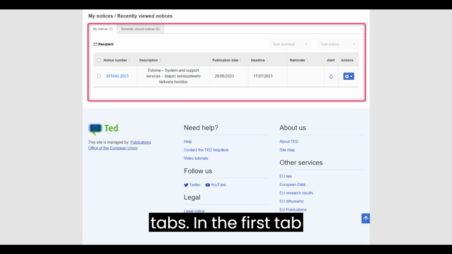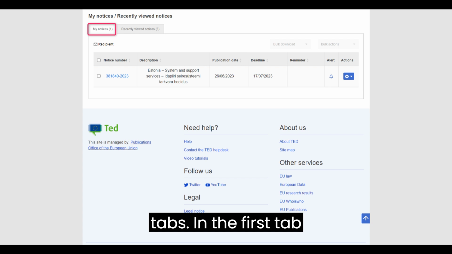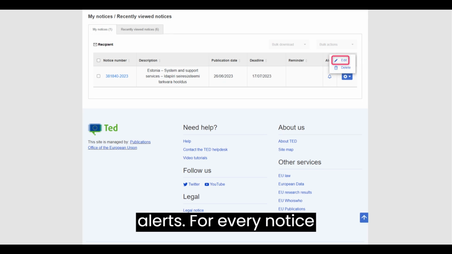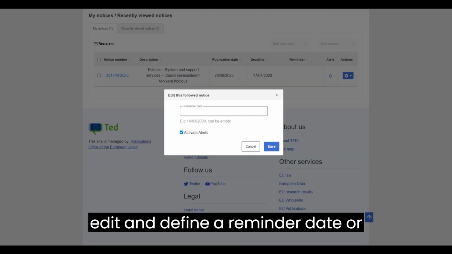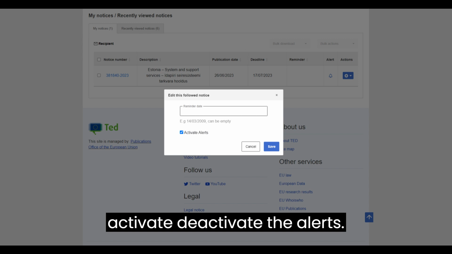In the last table, you will be able to manage your notice alerts. You will find two tabs. In the first tab, you have an overview of your notice alerts. For every notice alert, using the Actions button, you can edit and define a reminder date, or deactivate the alerts.